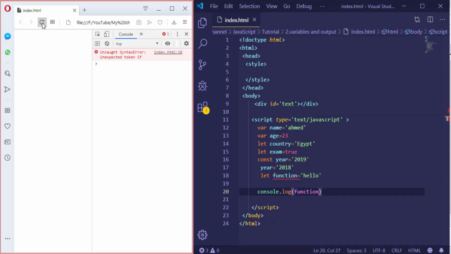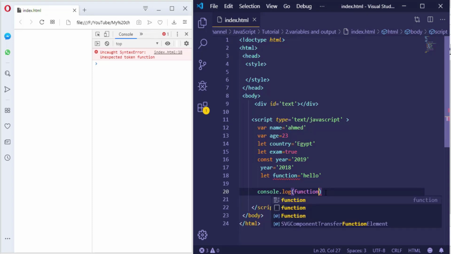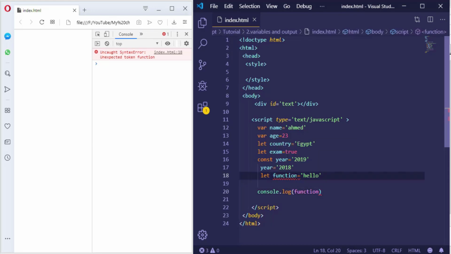Let me see. The same thing, unexpected token function. So there is a reserved word that we can't name our variables with. Another condition that is not allowed is that you start the name of the variable with a number, or even make the variable a number. So for example here, let me remove this and make it 2name. So I have a variable called 2name.